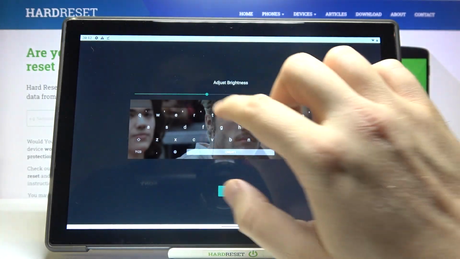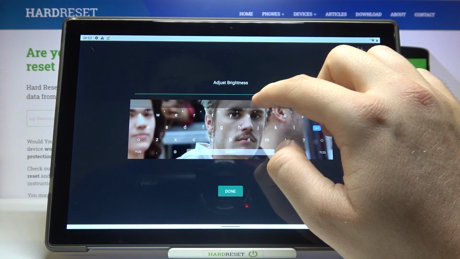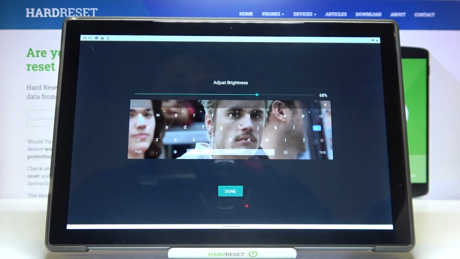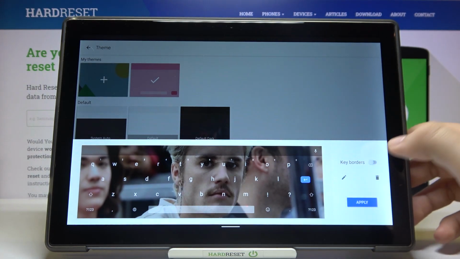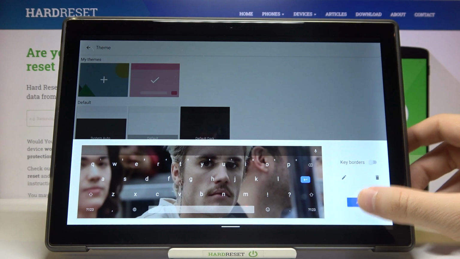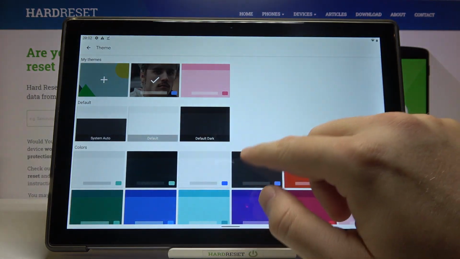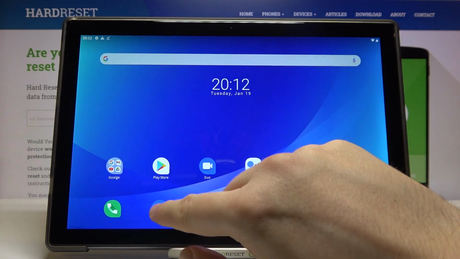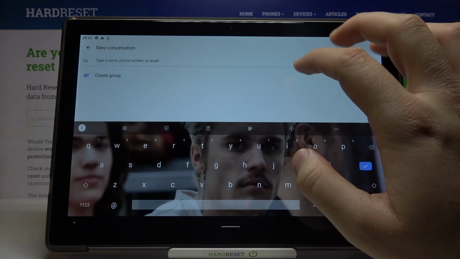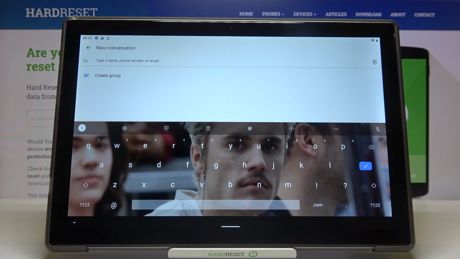Click next and set the transparency. I will go with 68%. Click done. Then we can activate key borders. Click apply. And right now just take a look right here, and that's how our keyboard theme has changed.